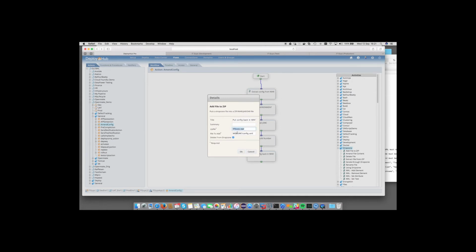The zip file is itguys.war, and the file to add is their config.xml. So what this will do is essentially replace the old version of config.xml in that war file with the new version that we've just changed. The checkbox delete from drop zone removes that file once it's been added back into the war file. If we didn't do that, we'd end up with config.xml sitting in our drop zone, and when we did the deployment to the target server, that would end up getting deployed separately. We don't want that to happen. We want that to be just embedded in the war file.